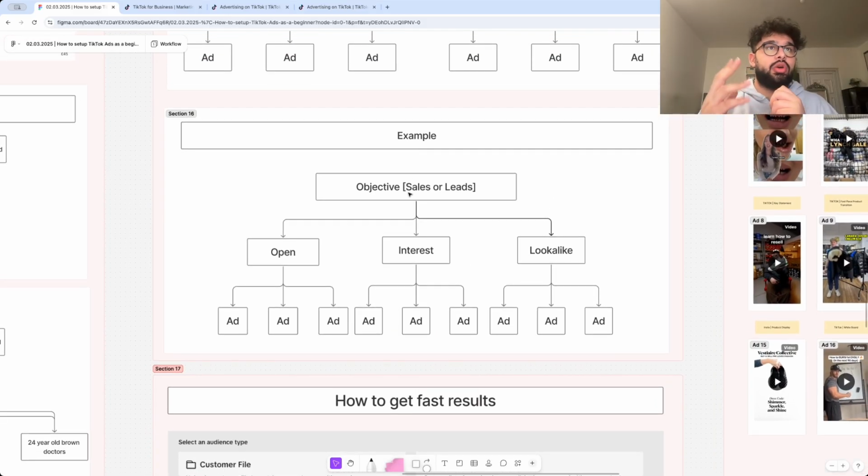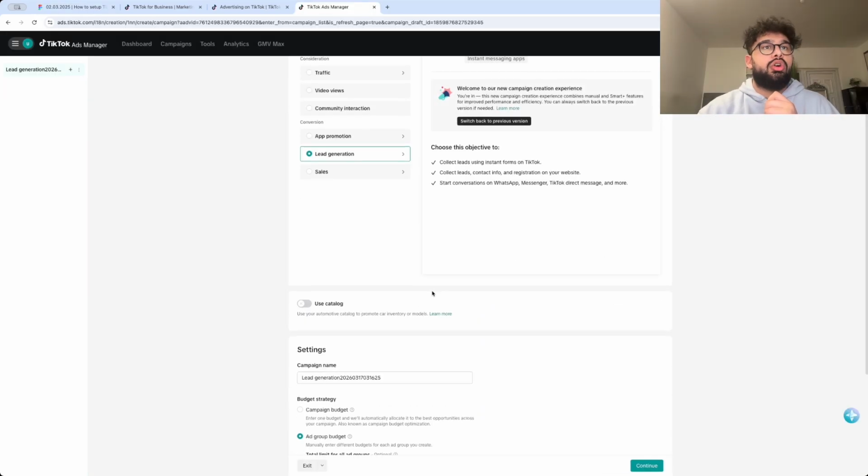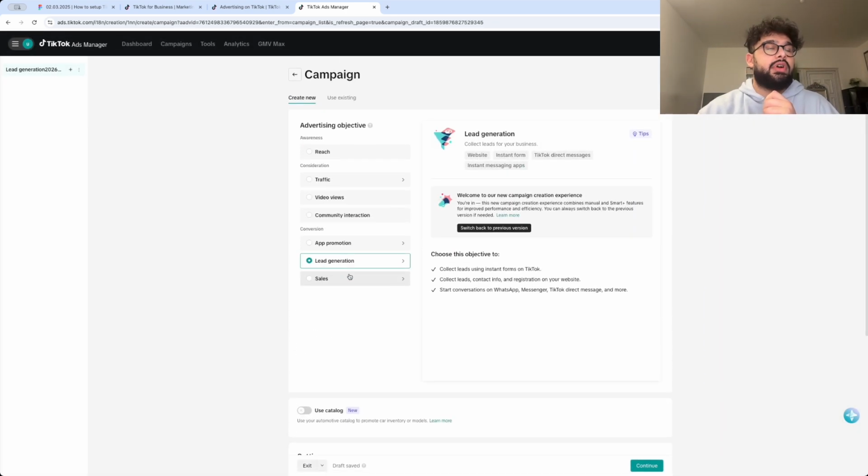So usually you're going to want sales or leads as your objective. 99% of the time, you're going to want to be right at the bottom of the funnel. So here's what I'm talking about. Usually you want sales, whether on your website, or you want leads with lead generation. Now you can have lead forms or your website again, but these are the ones you want to go for. Go straight for conversion. Don't worry about awareness or traffic.